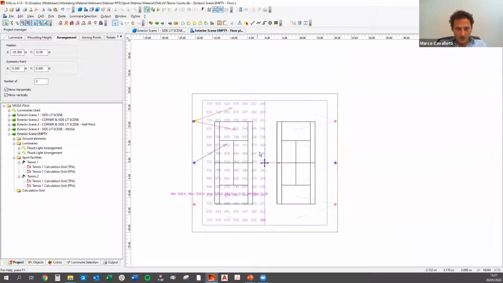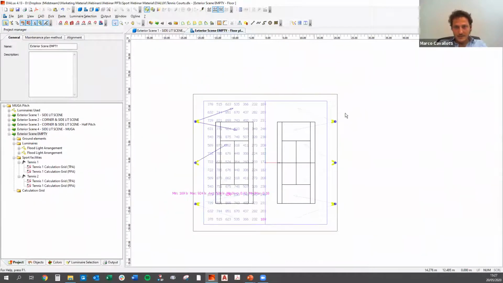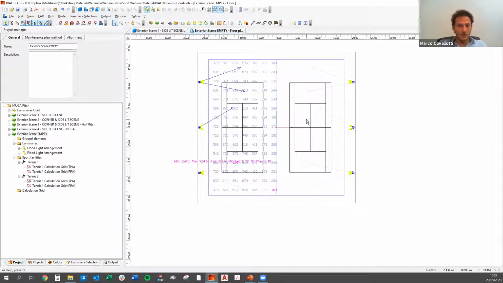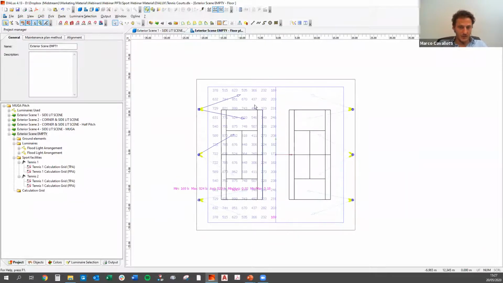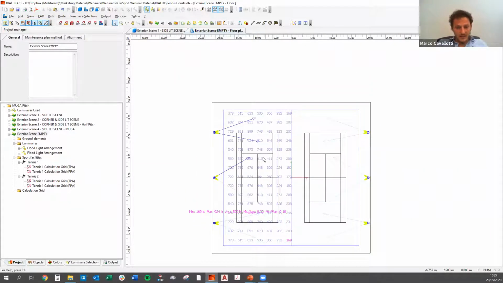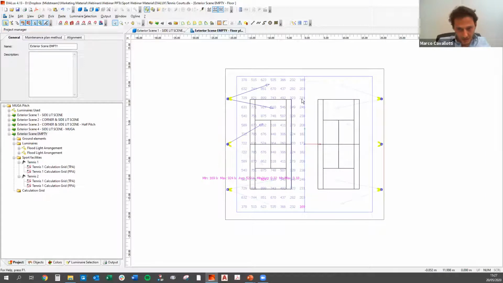So now we have built our exterior scene, as you can see here, which is based on, let me just turn on the lights, 6 poles located at the side of the 2 courts with the symmetry point exactly in the origin of the exterior scene. So we have rebuilt in DIALux the scheme I showed you before, the side lead scheme. Now we can start and go deeply into the design phase.